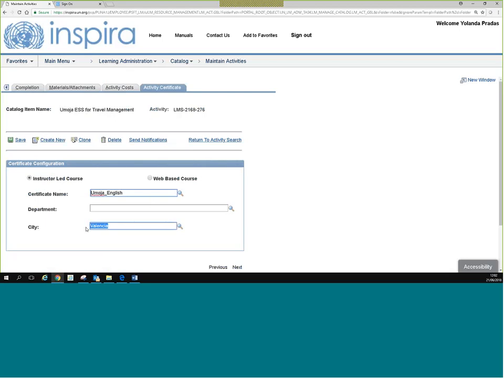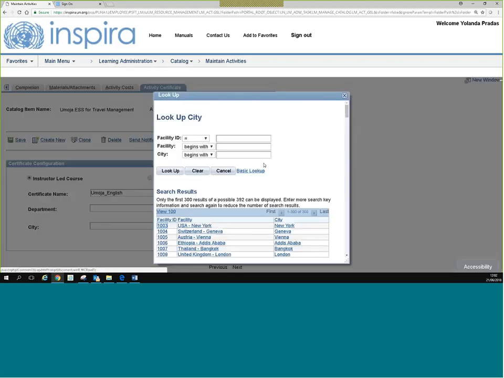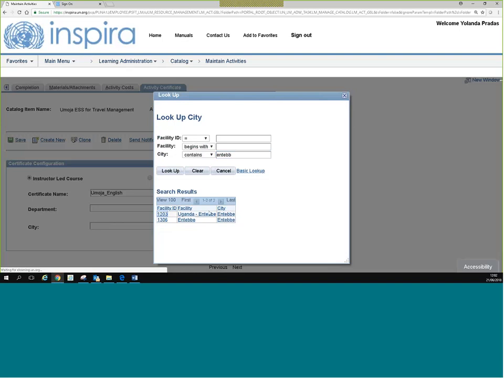Now, the only thing we need to change is the city, because we said that the training is not happening in Valencia anymore. So we look for Entebbe. Again, city contains Entebbe. And here we have the different, I think, okay, let's do something different. Let's look for the facility.